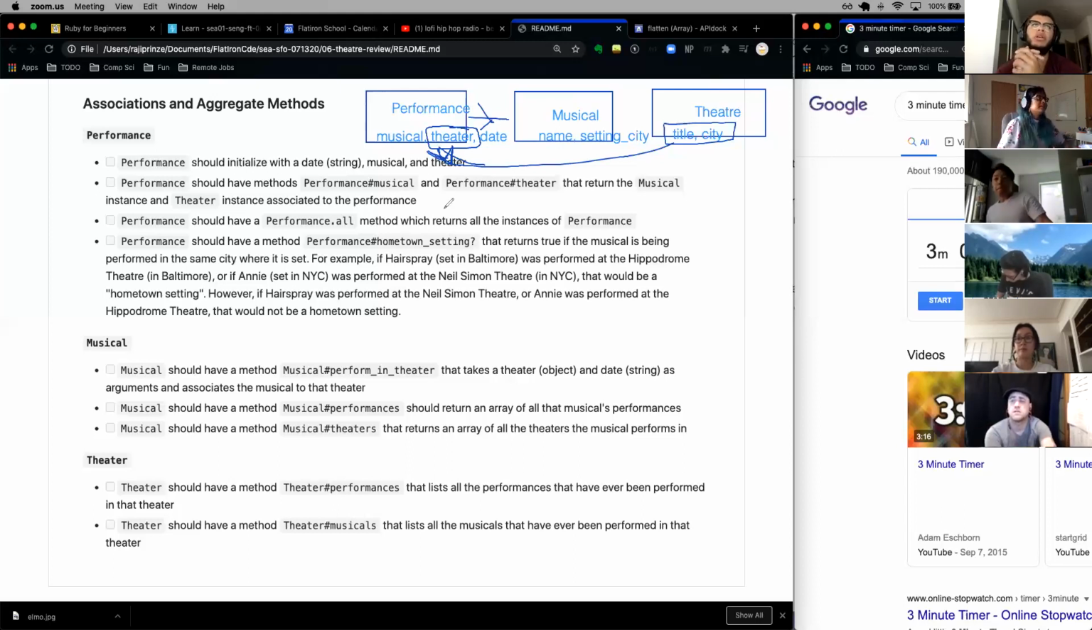You can think of the performance as the contract of people performing at that theater. There's the Hippodrome Theater, and there's Paramount in Seattle, which exist in and of themselves. And for musicals, there's Hamilton, Wicked, Hairspray. They exist in and of themselves, but until that performance happens at that theater, they're not related. We're saying on this date, there's a performance happening, and that's what's associating the two together.